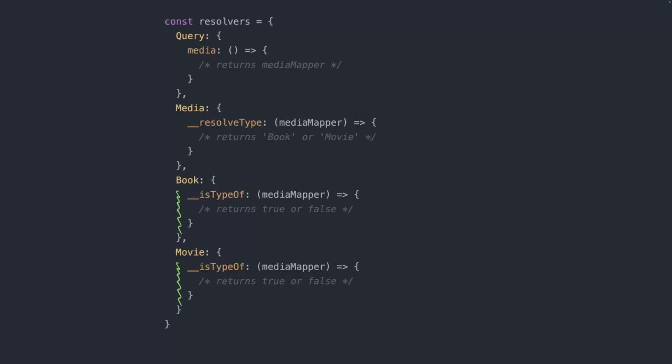Next up, we have implementing types book and movie. They have a meta resolver called isTypeOf. These resolvers also take in the media mapper and they must return true or false. All these resolvers are important in how we can resolve a media interface.